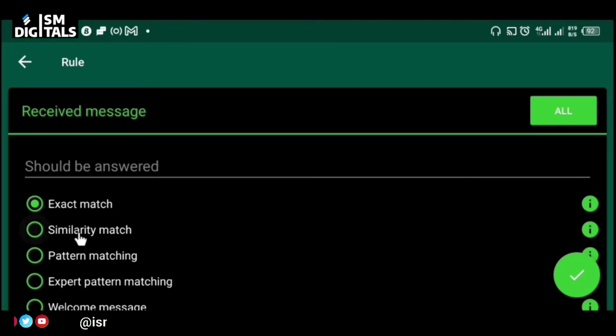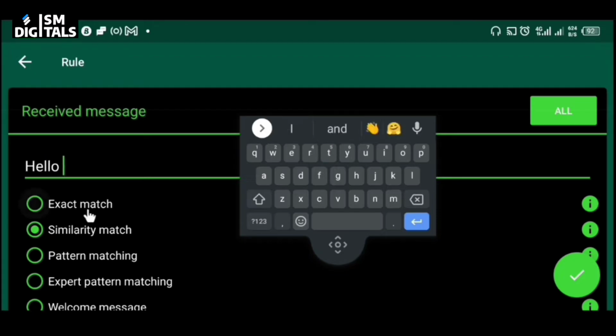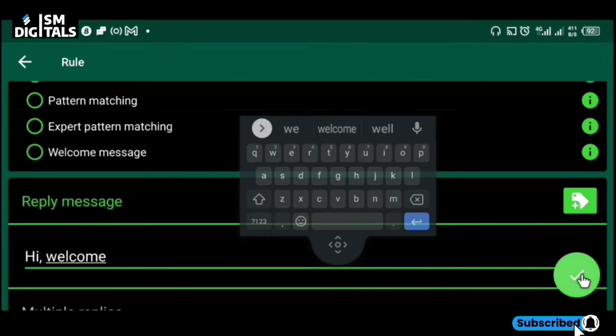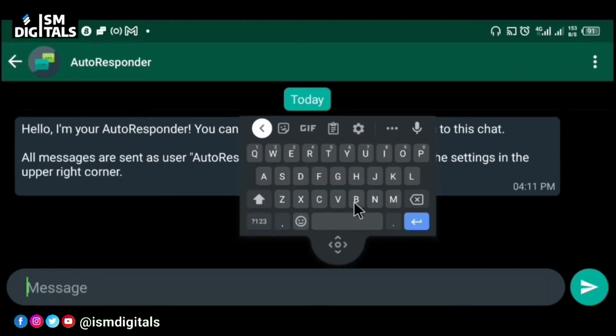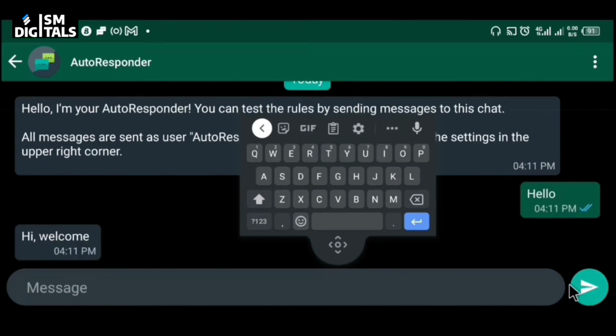Now we have the similarity match. This similarity match will trigger a response if the word sent is similar to the set word. Let's say I have a word like hello, and then my auto response is hi, welcome. Let's go ahead and test this rule. So immediately I send hello, I get an auto response as hi and welcome.